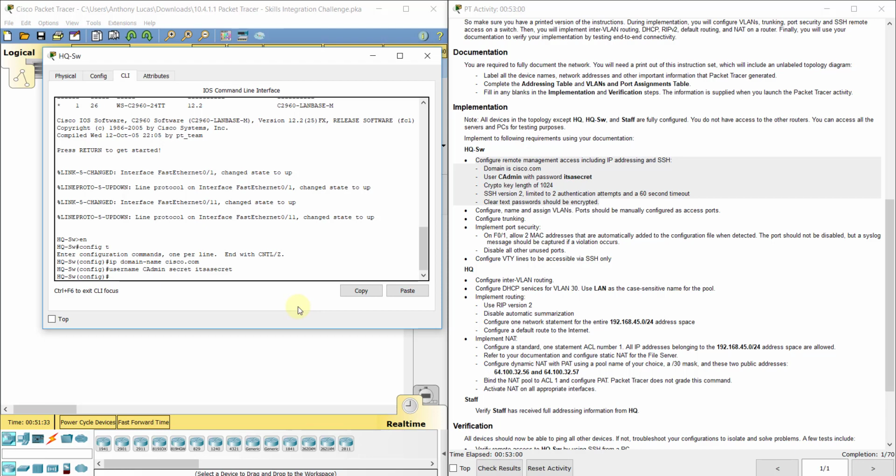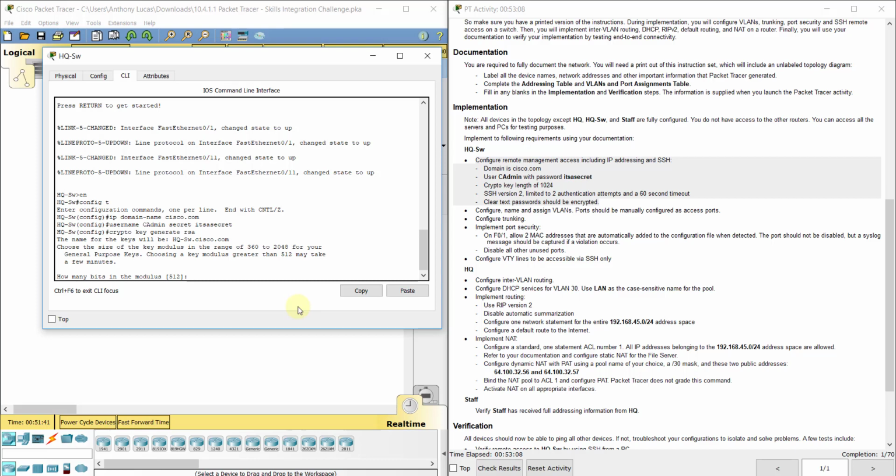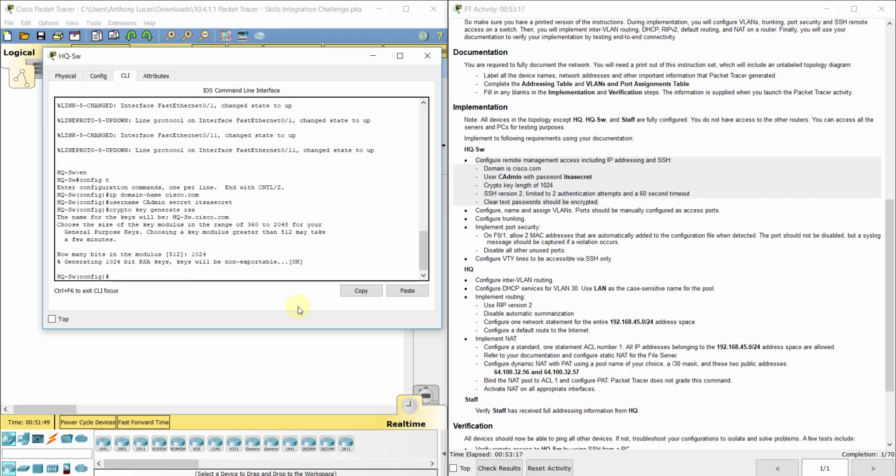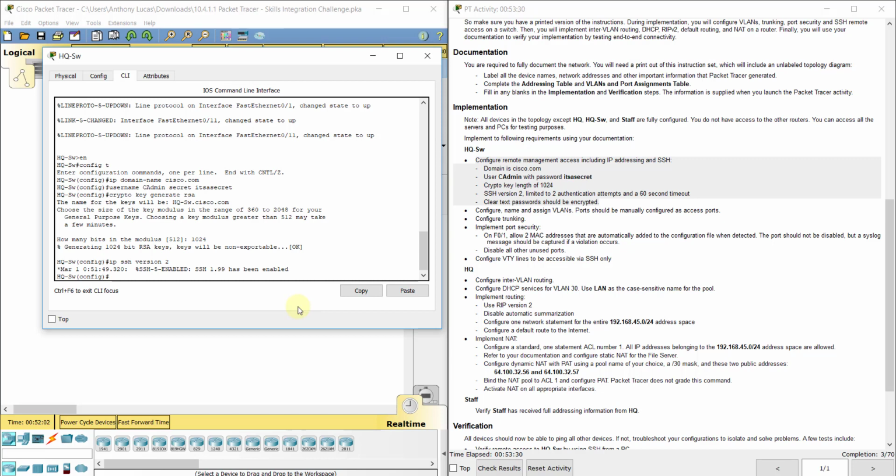Okay. Then we're going to do crypto key generate rsa. And it's going to ask us how many modulus bits we want to use. So we're going to do 1024 here because it says that. All right, so it generated them. Now we're going to change it to SSH version 2. So we do ip ssh version 2. Okay, so it enables that.